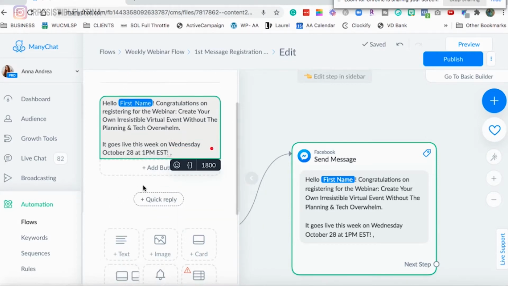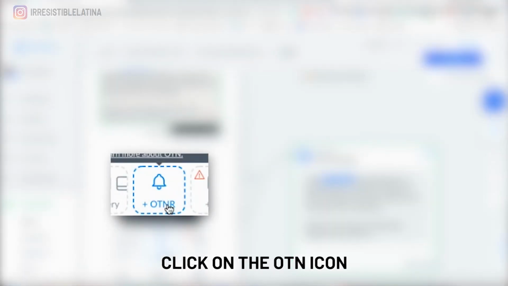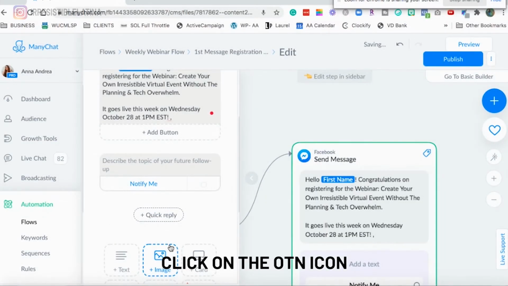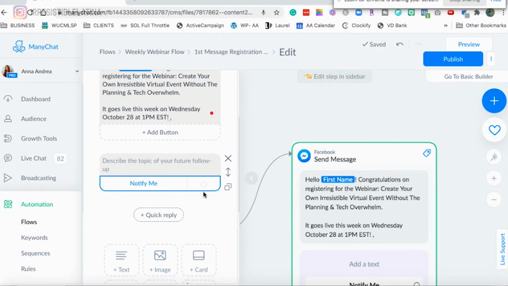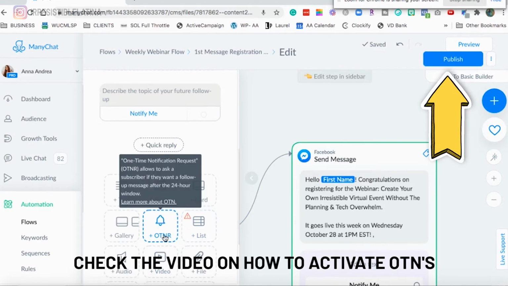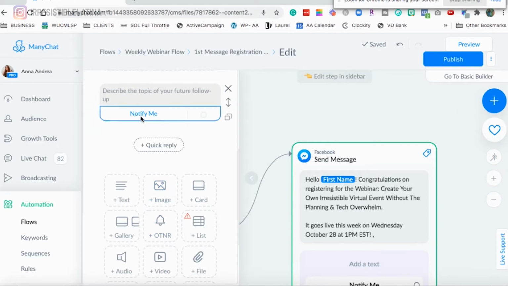Now, I have to add the one-time notification message here. To activate that, you should check the video here on the right or left corner where I teach you how to set that up. And all you've got to do is go to your Facebook settings and your fan page and go to advanced messaging and connect it there.